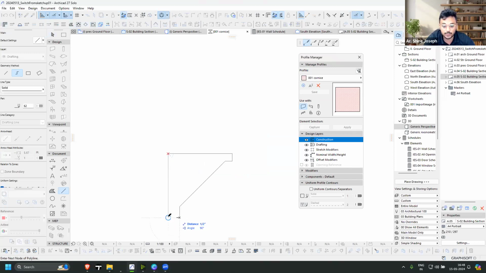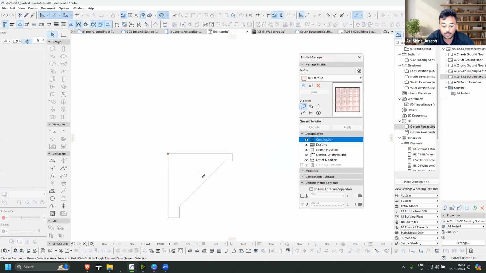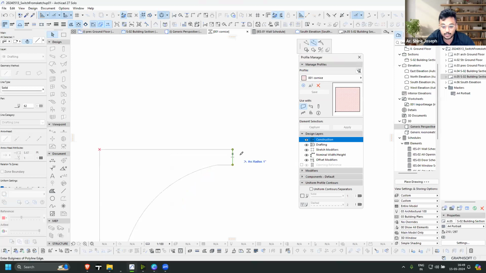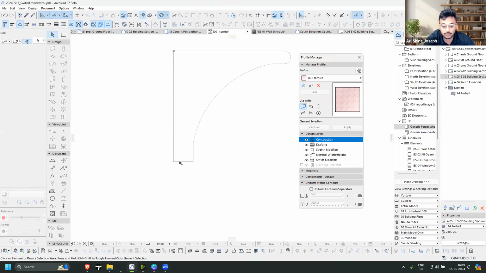I'm also making use of the guidelines that are built into Archicad, and I'm going to make a little bit of curvature here. And you can see we have added some kind of detail. So I'll just make it a bit different. So we are going to consider this a profile which is going to run through.